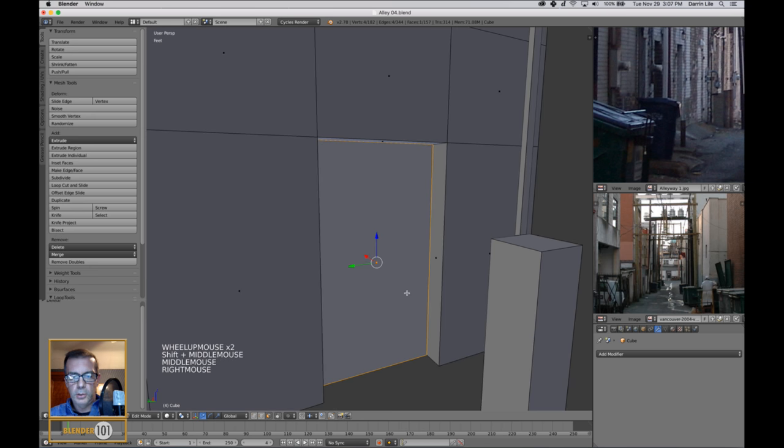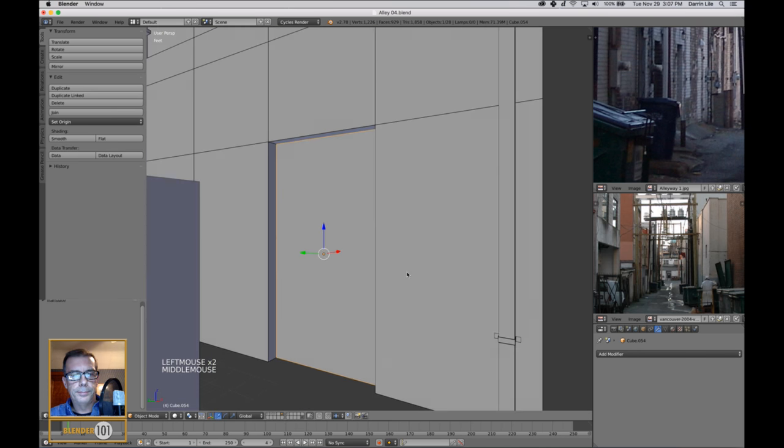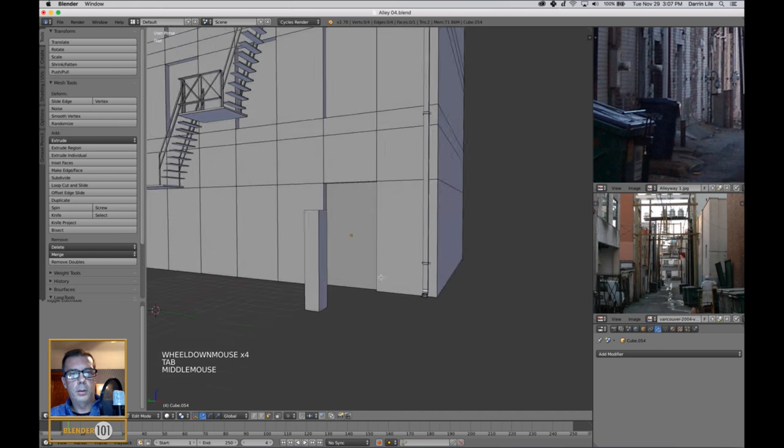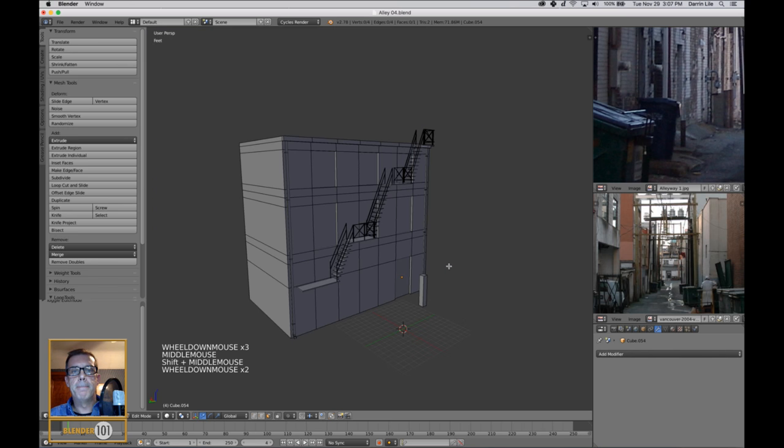And then I think I'll just bring it out. There we go, something like that. Yeah, I think that'll work, even with bricks going to the edge there. That's fine. All right.